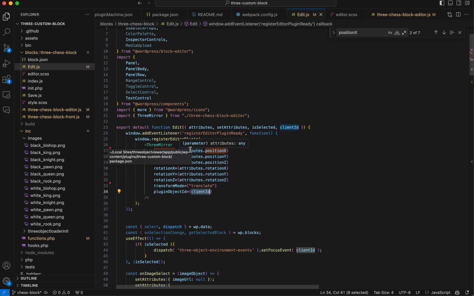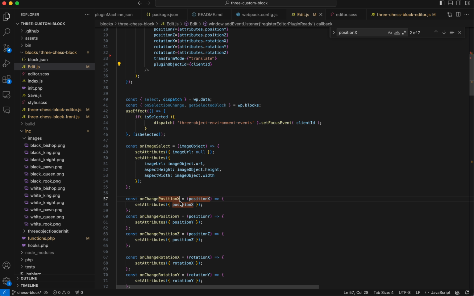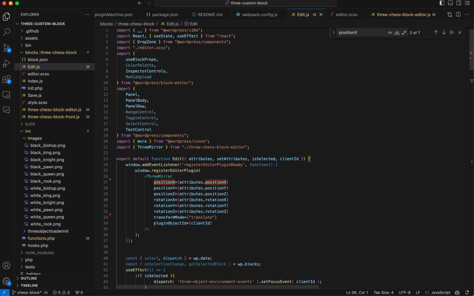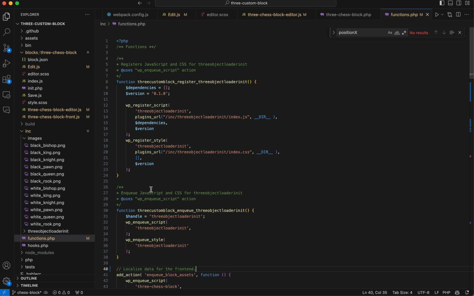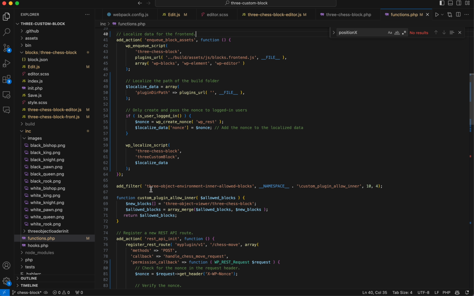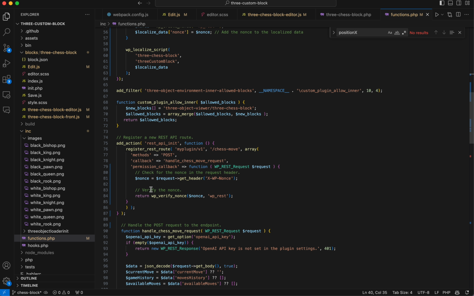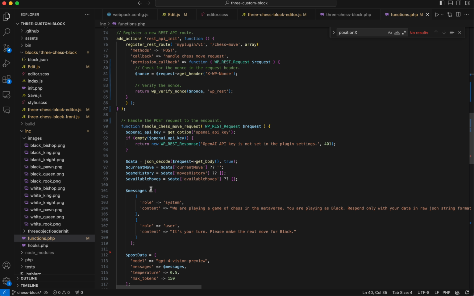And there's some render issues that I've got to work out, but I'm just glossing over some of this stuff so that we can see the full picture of how the data is flowing. And then if we go over here to the functions file, this is where all the PHP stuff is happening, where we actually give you the OpenAI key and make an endpoint so that we can handle the chess move request.